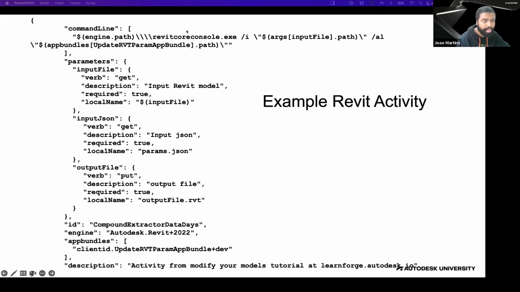So we are going to run the RevitCoreConsole.exe, and we are also specifying an input parameter. This input parameter is defined right here. For instance, in this case, we are going to download, so verb get. We have a description, the input Revit model file, Revit model. We have true for the field required, saying that this work item can only run if we provide this input. And we also are going to specify the app bundle that this activity is going to use.